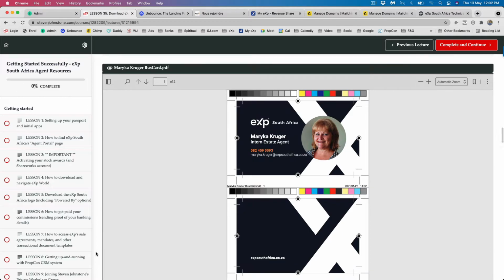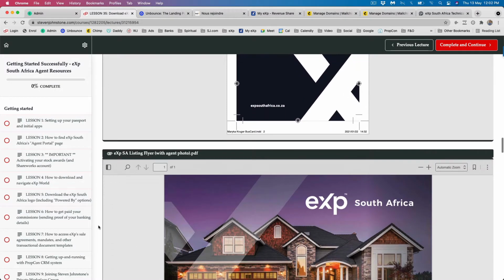This is an example of one of our team. This is Mareka Kriya. So this is an example of how a graphic designer actually sets up the business card with all the various little markings and things. So if your printer wants to see an example of what was done, you can show your printer that example, or your graphic designer. Let's scroll down.